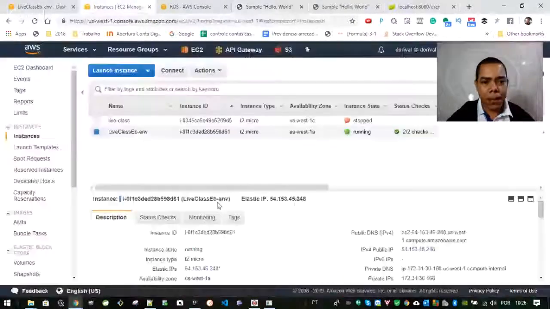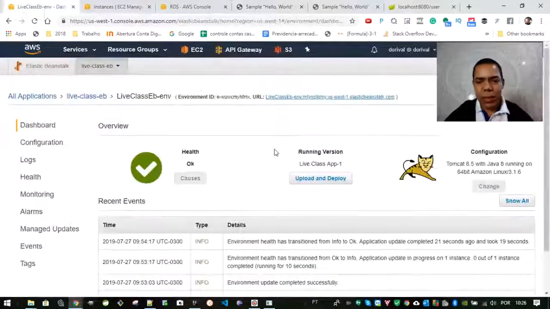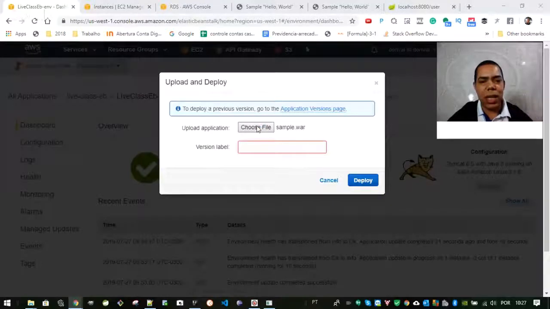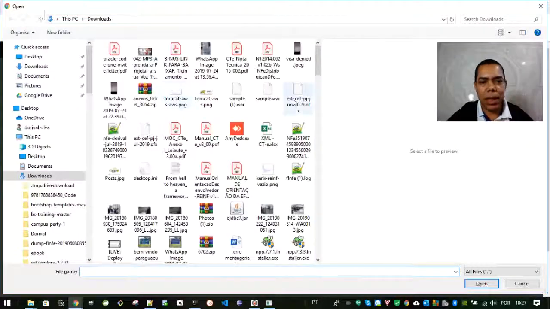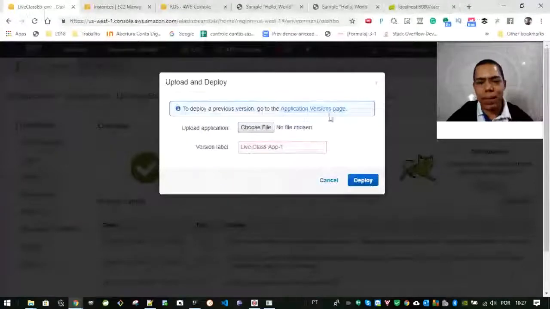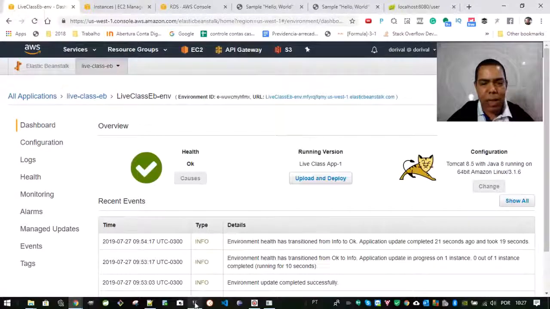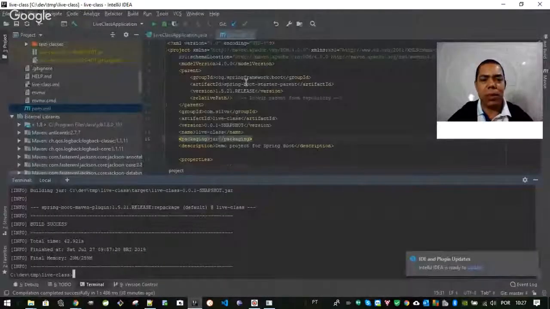The way I can change this is to upload another WAR file here. So I can come here and choose a WAR file. I have some sample WARs here, but I want to deploy my Spring Boot application that doesn't have a WAR to deploy. So I will make some small changes on my Spring Boot application.